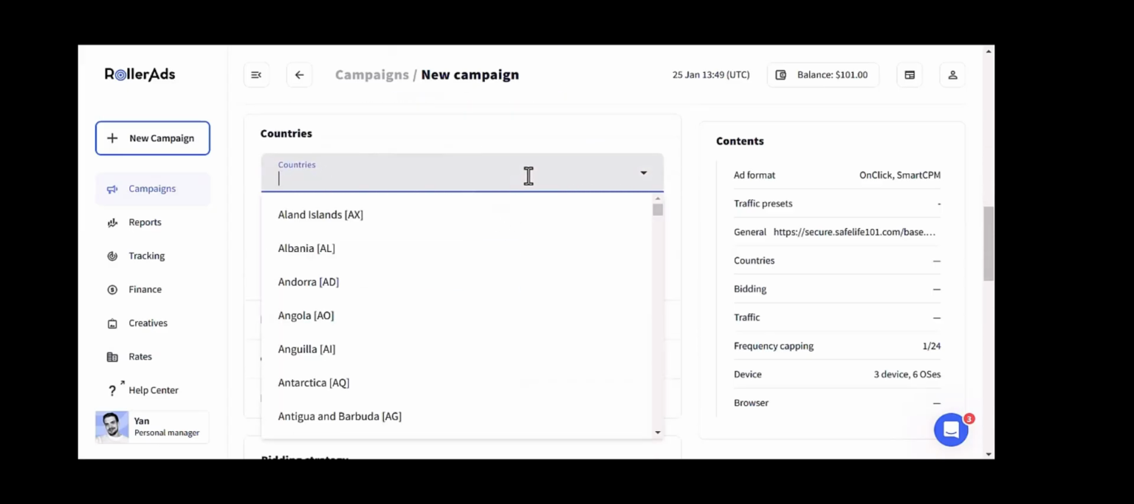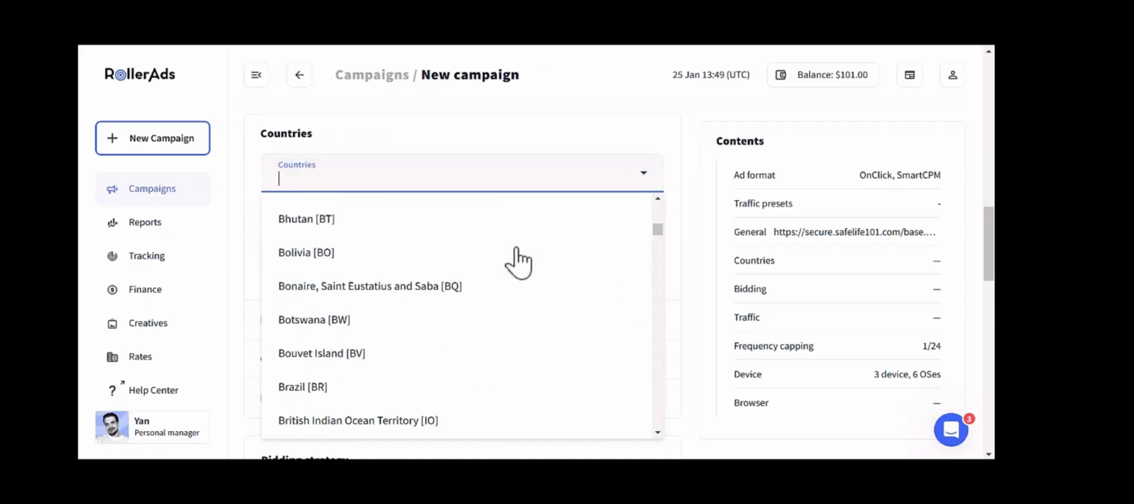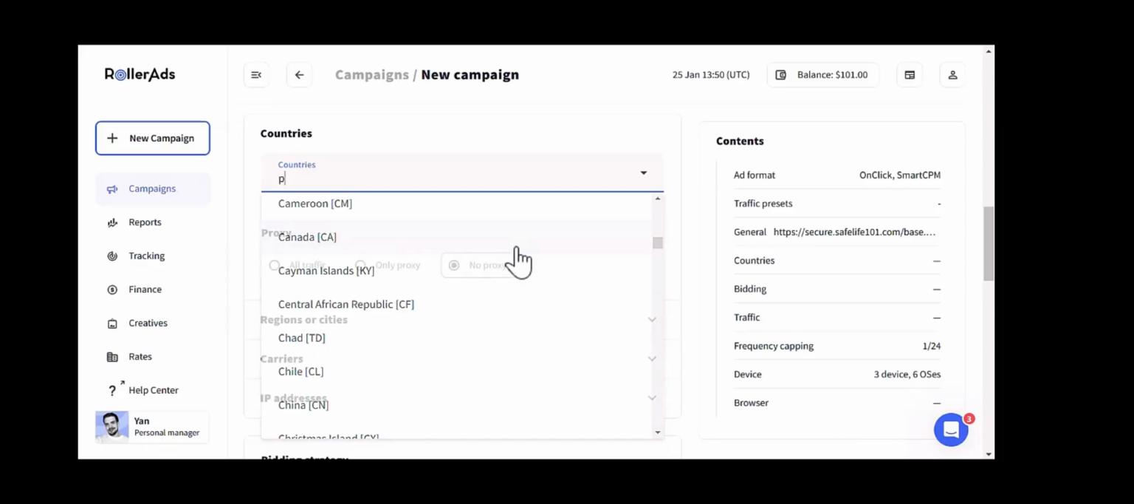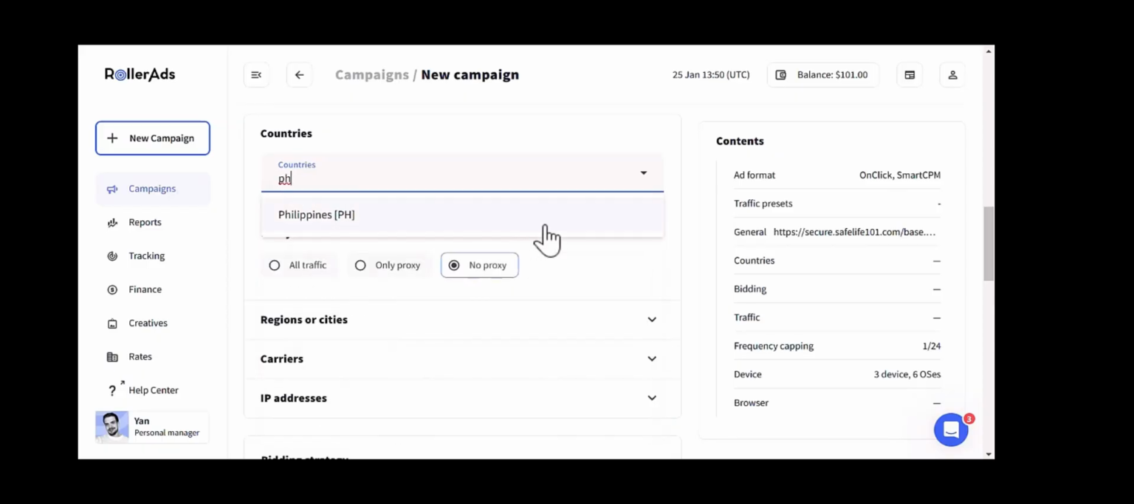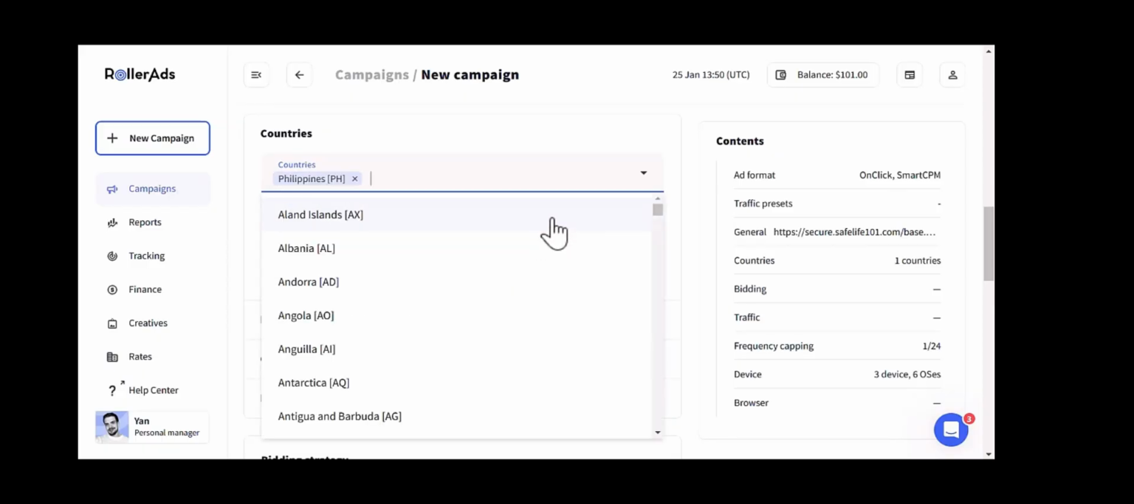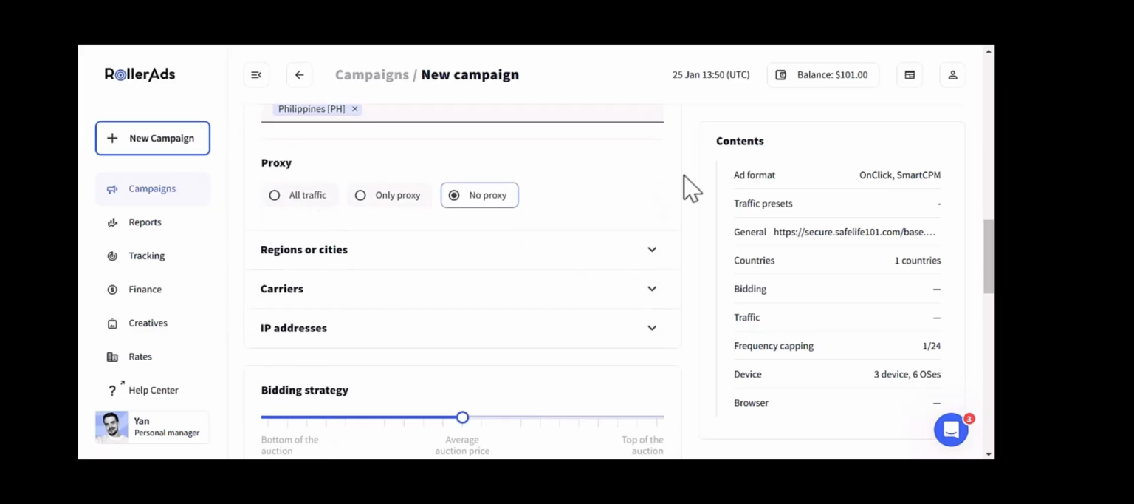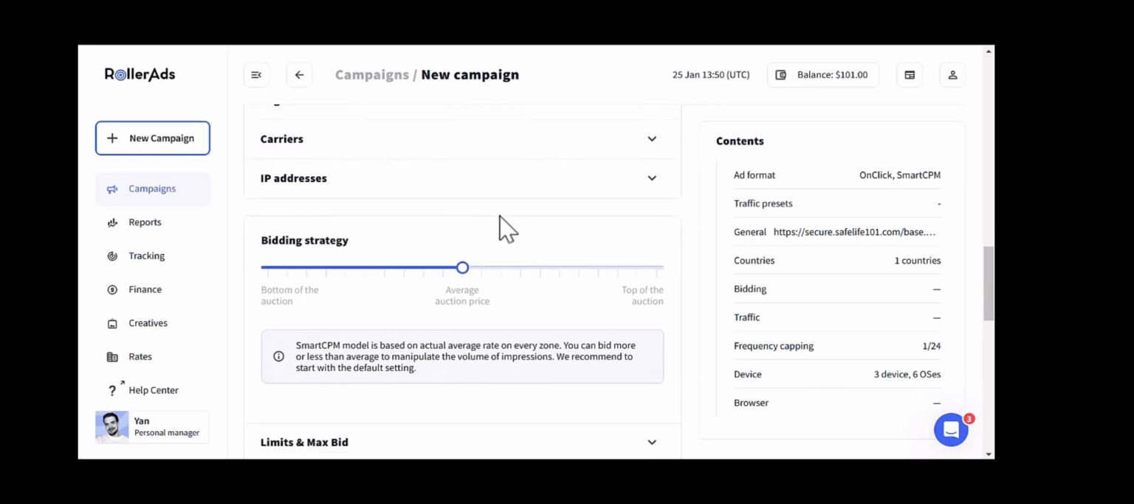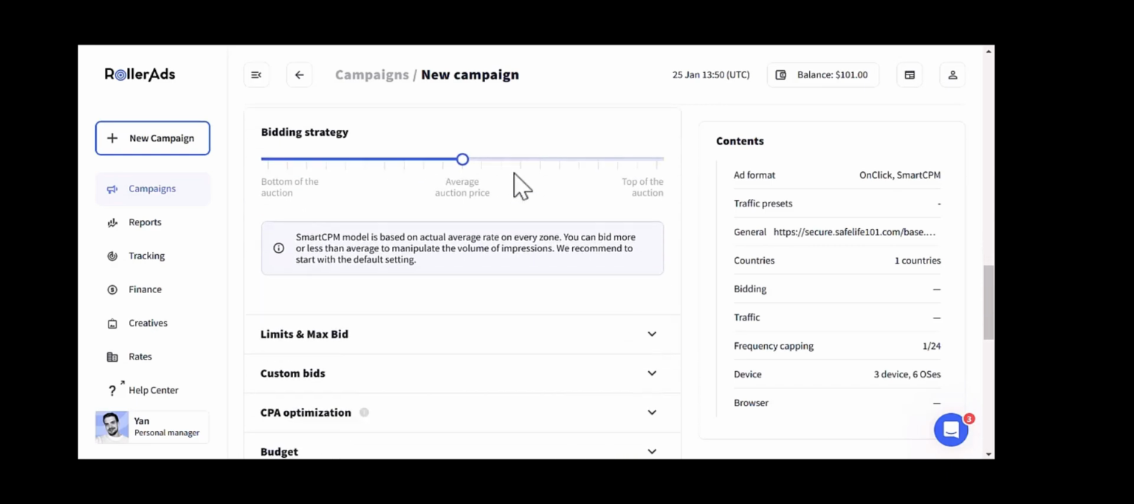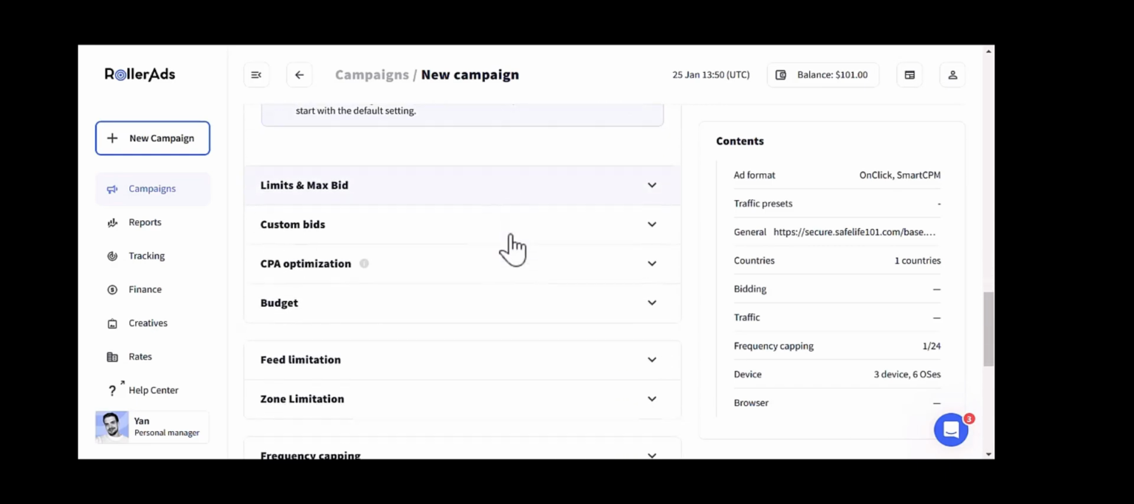So now in the countries area, we're going to go ahead and add a country. So I'm going to go ahead and add the Philippines. So instead of going through all this here, I'm just going to go ahead and put in the country code, and it should pop it up immediately. I'm going to go ahead and select this and then move on to the next area. So proxy, we don't want any proxy traffic. So bidding strategy, I'm going to leave it on average.